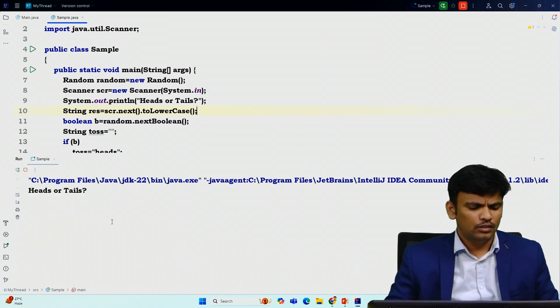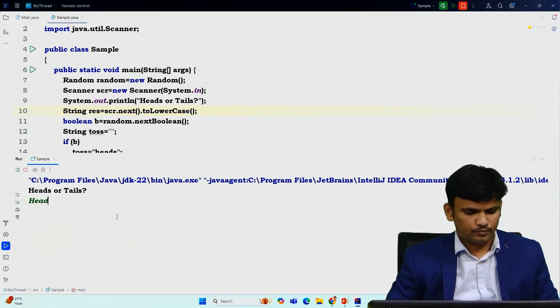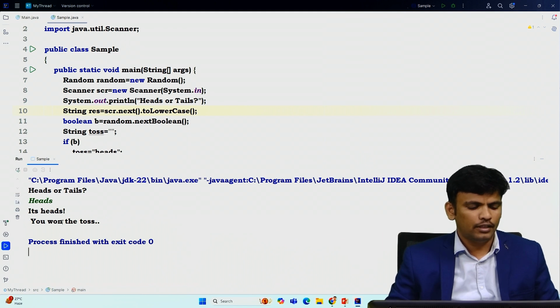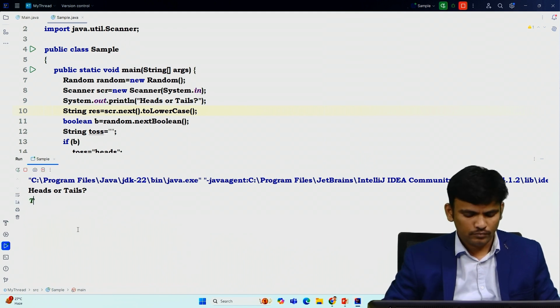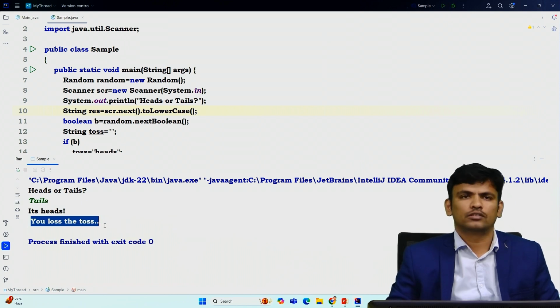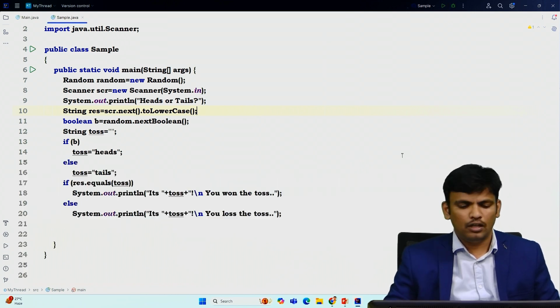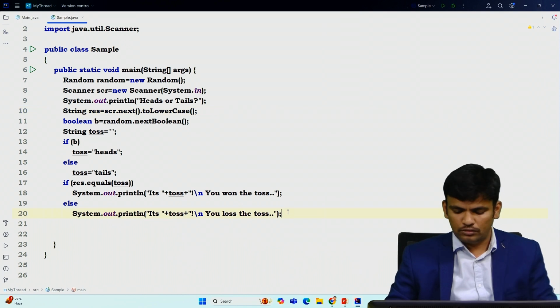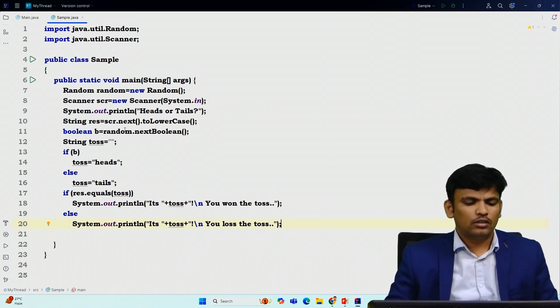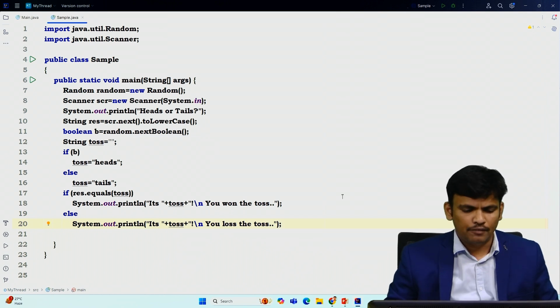Now run your program. Now have a look. The user is asked to enter heads or tails. Suppose I enter heads. Now you can see it's heads, you won the toss. Suppose the user enters tails, so it's heads and you lost the toss. Okay, so this is the simple application, tossing a coin. This is what the Random class is, a very simple class.